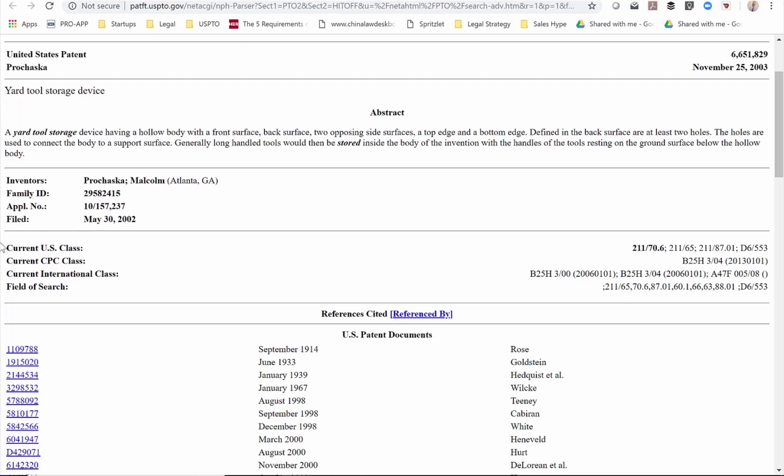So we can see here that the US class is class 211, subclasses 70.6, 65, 87.01. There's also class D6 with subclass 553. We can go look at what the classifications say and then see if those are the ones that would be relevant for what we're doing. So we'll do that in just a minute.